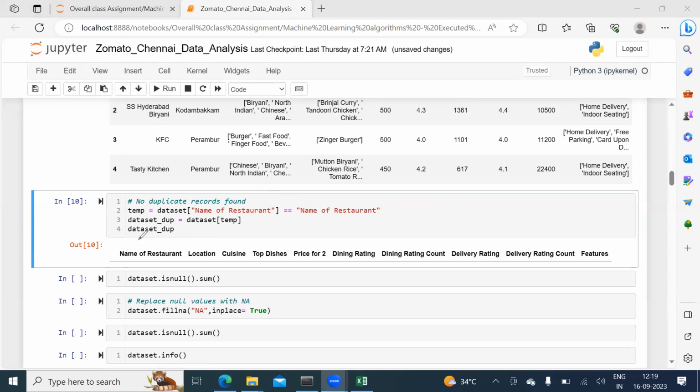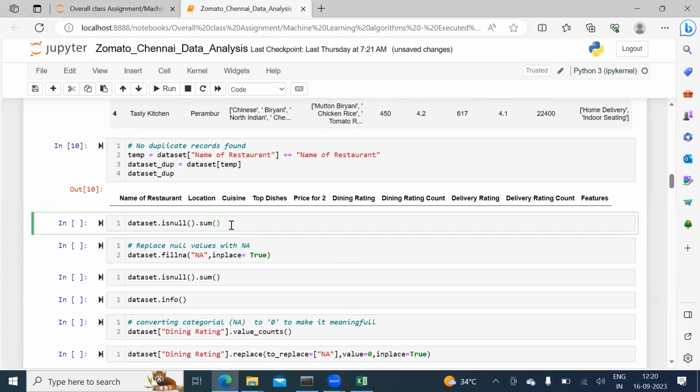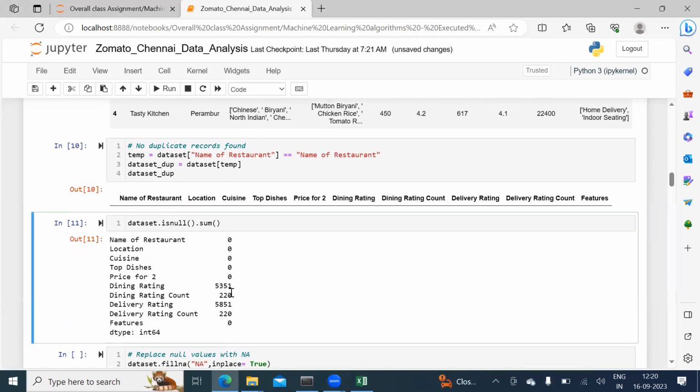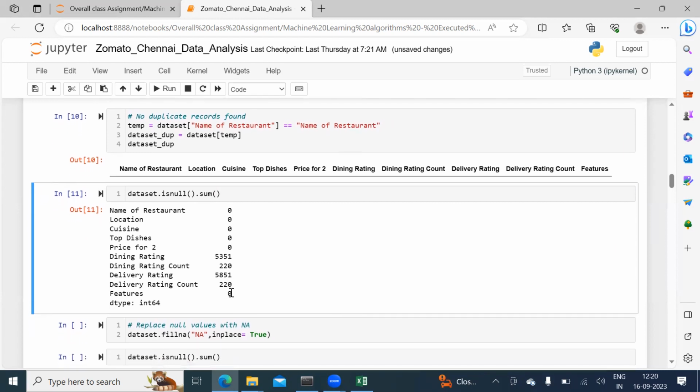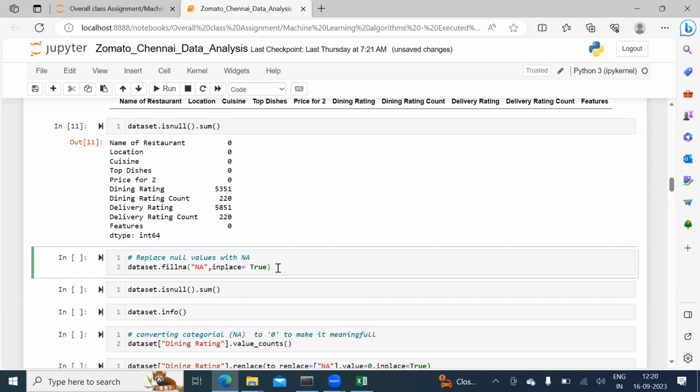Fortunately, I don't have any duplicate records. That's the reason it's showing a null. So I'm just moving away from this because I don't have any duplicate values. Now I see that there are a lot of blank values from dining rating, features, until delivery rating count. I wanted to replace all these values with not applicable, NA.